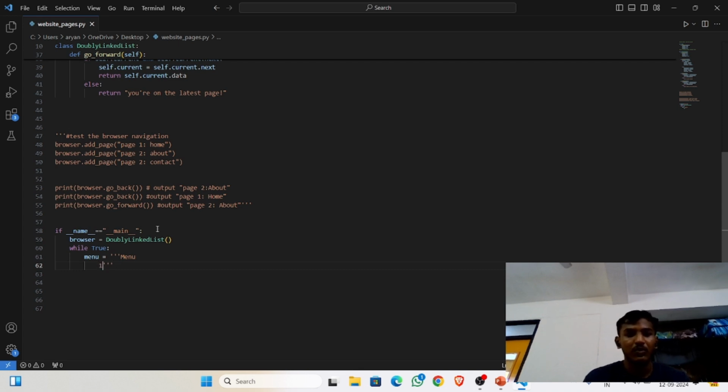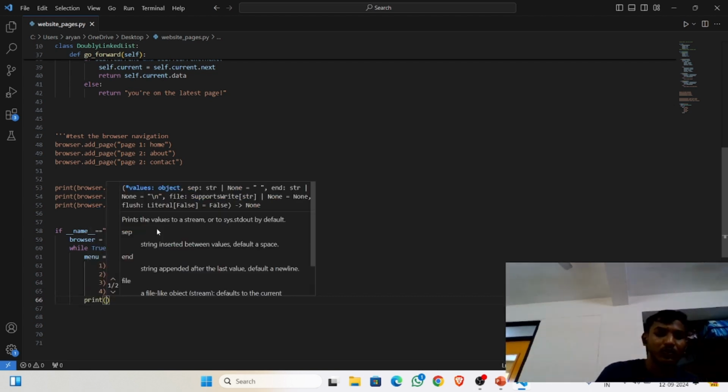just being a menu. For the first button, I'll choose add a page. For the second button, I will use go back. For the third one, I will use go forward. And the last one we use to exit from this code. This is just in comments. For the menu we just print menu.